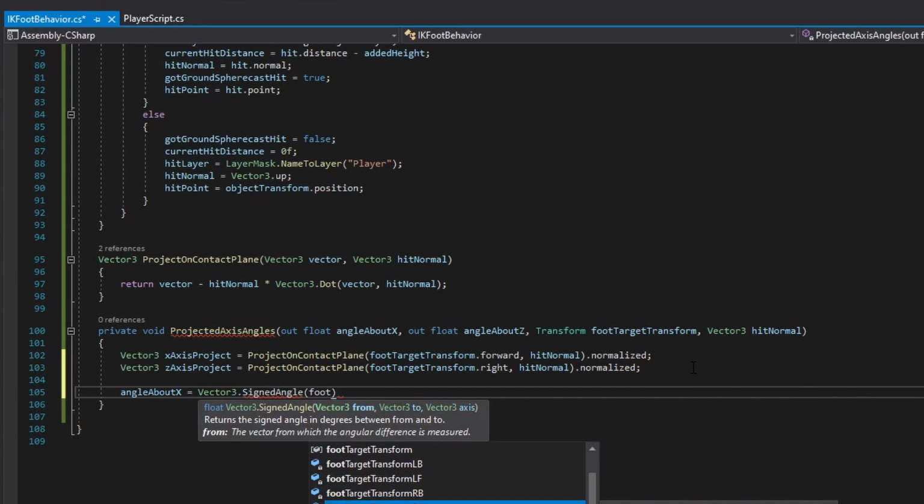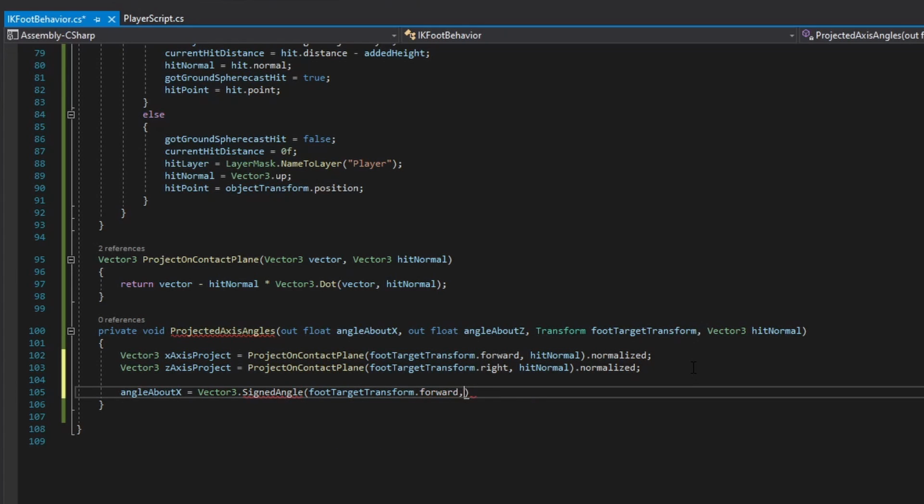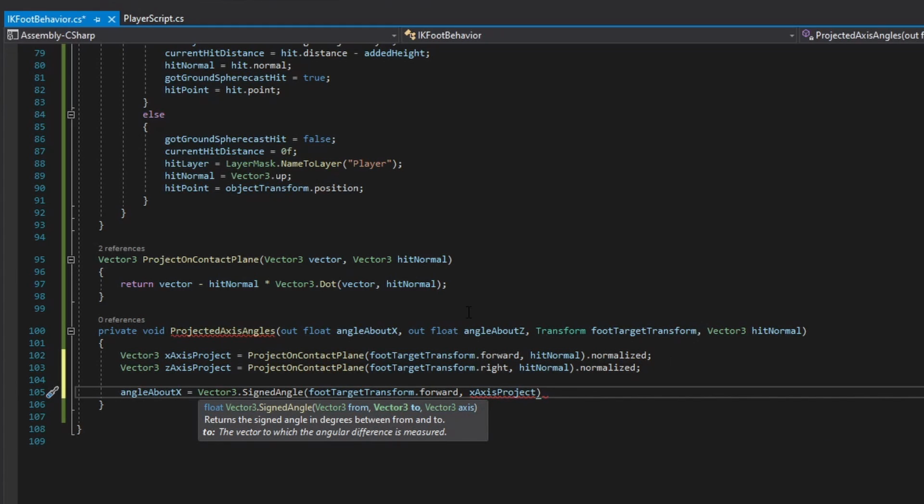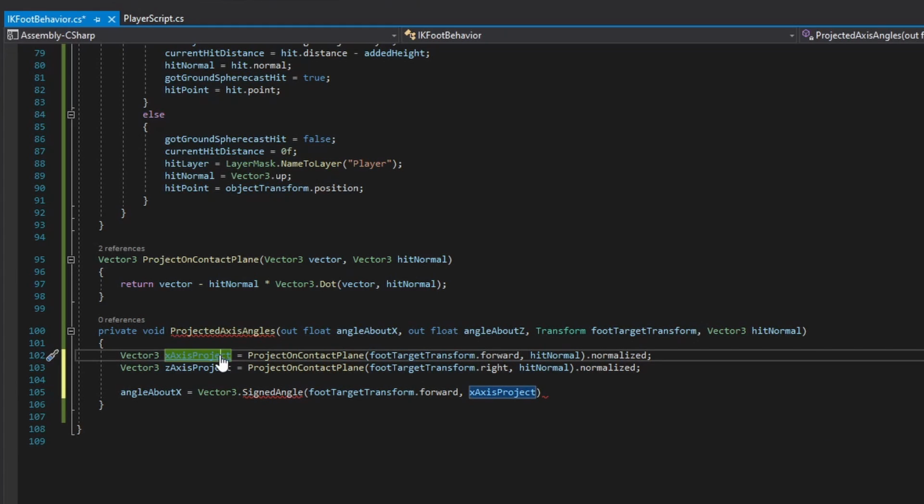So foot target transform dot forward. And then we need our x-axis project. Actually, I'm going to change this. A little tip, if you want to rename everything of a variable in Visual Studio, you just hold down Control, hit R twice, and then you also need to use the arrow keys to not have it redo everything. But now you can see it changed it in both places, and just hit enter.